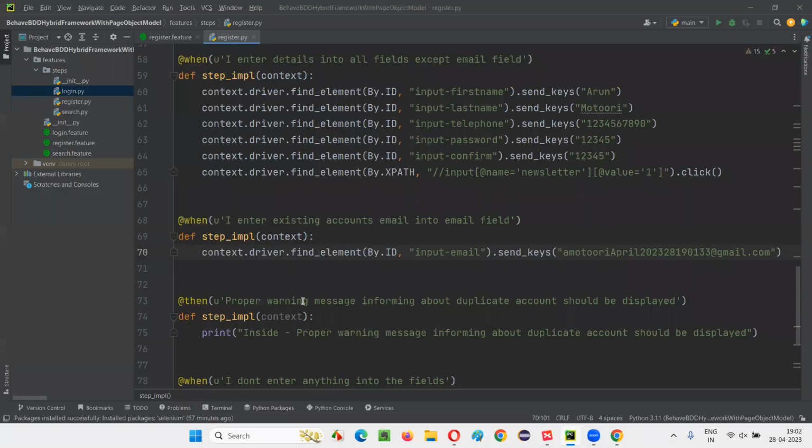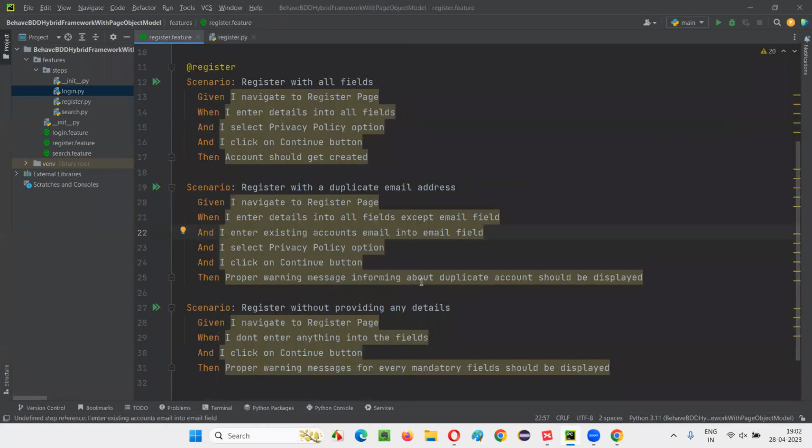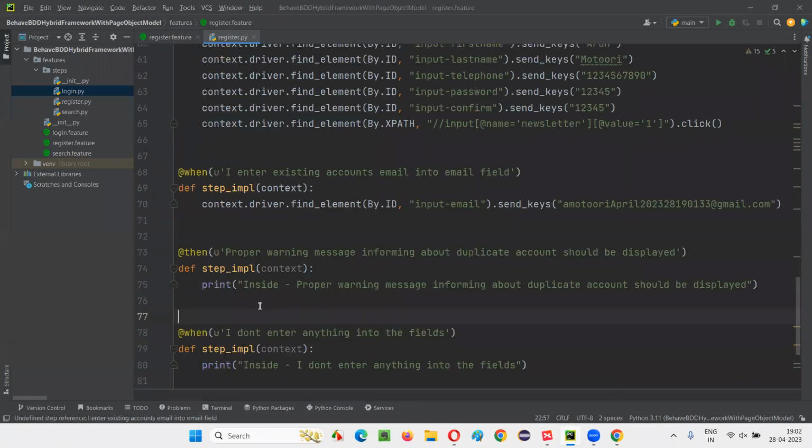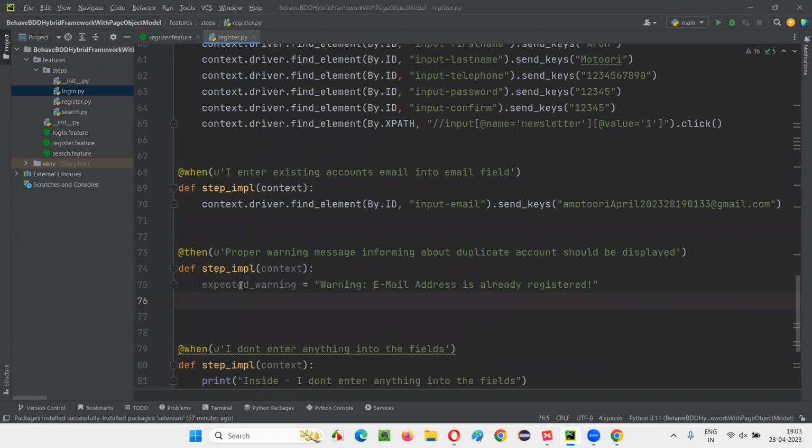So the next step is: proper warning message informing about duplicate account should be displayed. Okay, that is coming, right, anyhow. Remove this and I'll say expected warning. I'll say expected warning is equal to this warning. And now we have to retrieve this warning with the help of Selenium and compare that with this one.